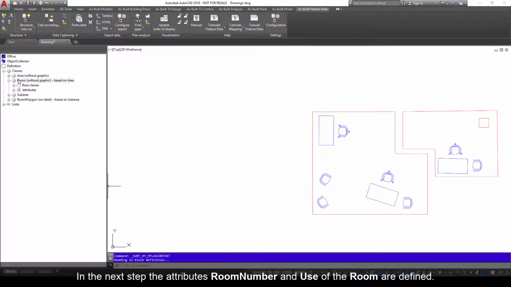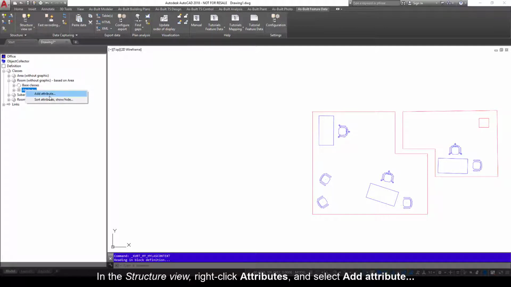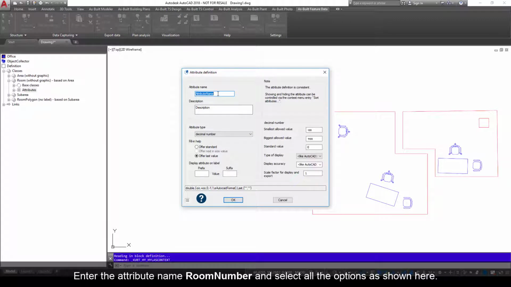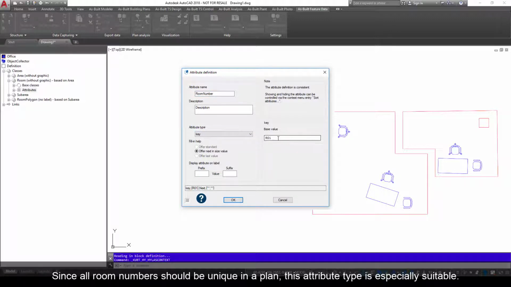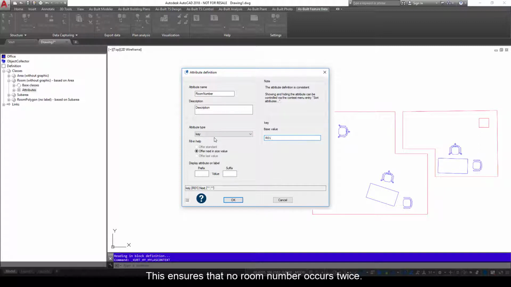In the next step, the attributes Room Number and Use of the Room are defined. In the structure view, right-click Attributes and select Add Attribute. Enter the attribute name, Room Number, and select all the options as shown here. Select Key as attribute type. Since all room numbers should be unique in a plan, this attribute type is especially suitable. This ensures that no room number occurs twice.